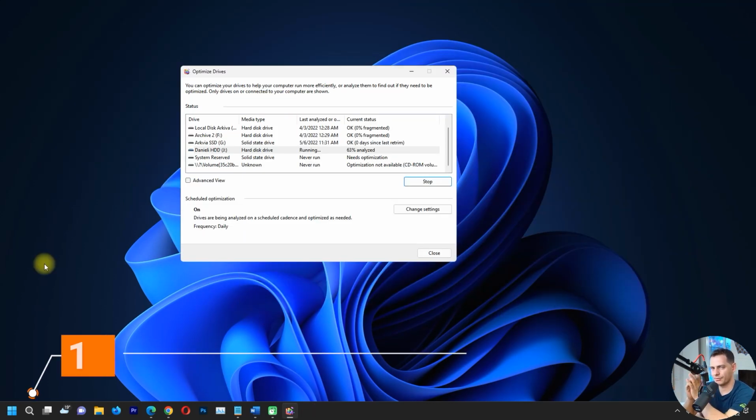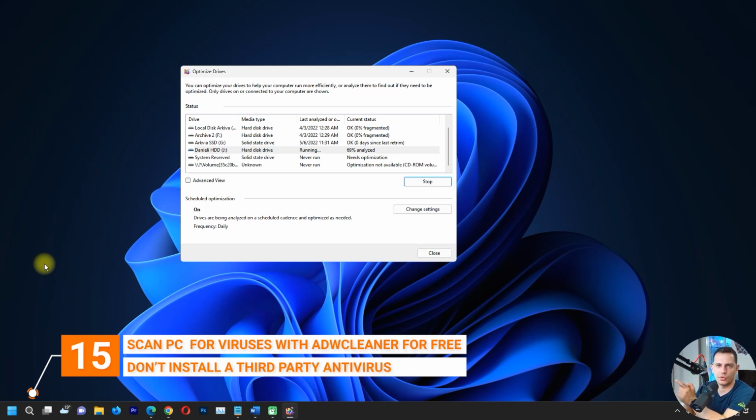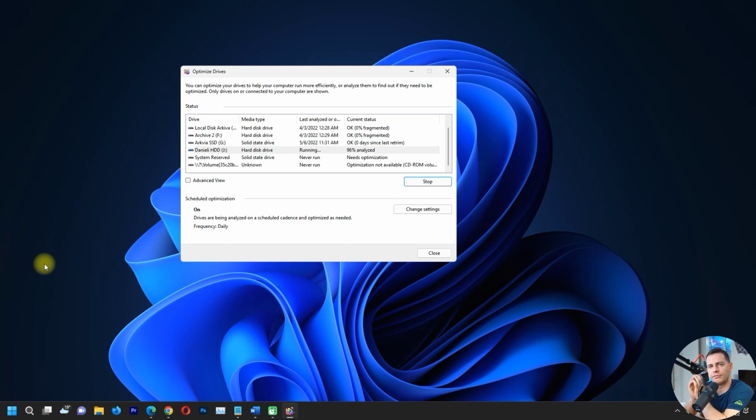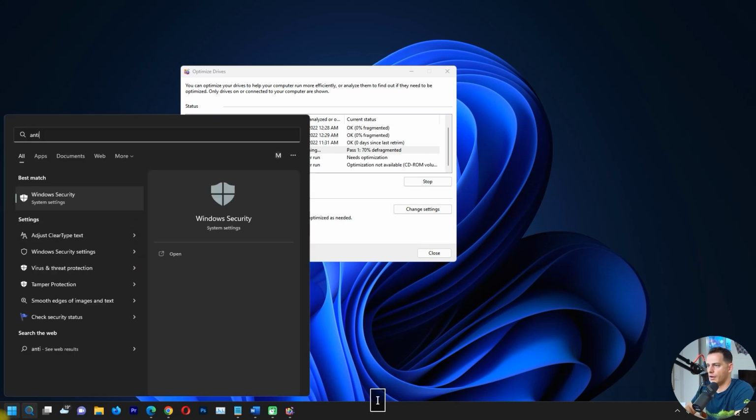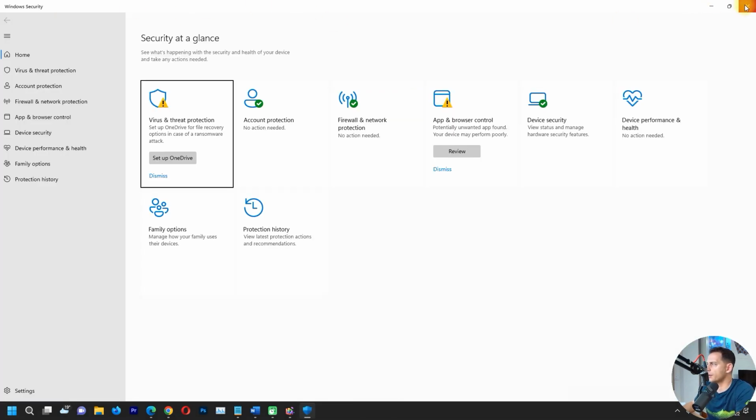The last trick for you. It's very important. Scan your computer for viruses. Do not install third-party antiviruses, okay? Keep it simple. Keep the one that Windows Security provides, it is very good.